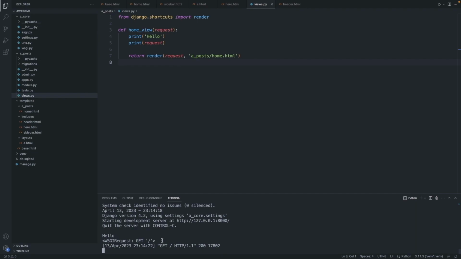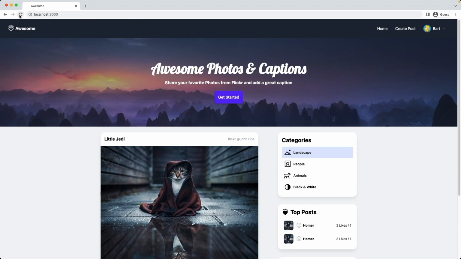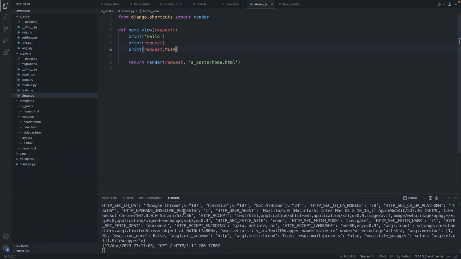Now there's much more data within this request. So let's copy this line and add the .meta property. When we refresh the page now, we can see we get a lot of data back. So in the meta property, we can see a lot of different attributes here. This is all information the browser sends to the backend.